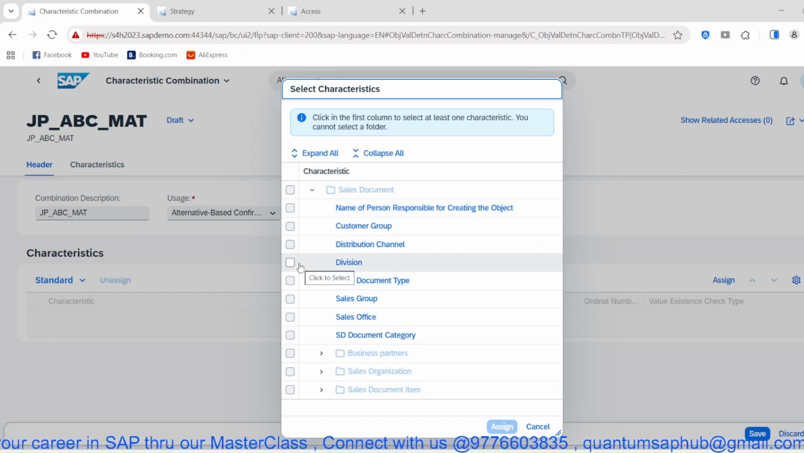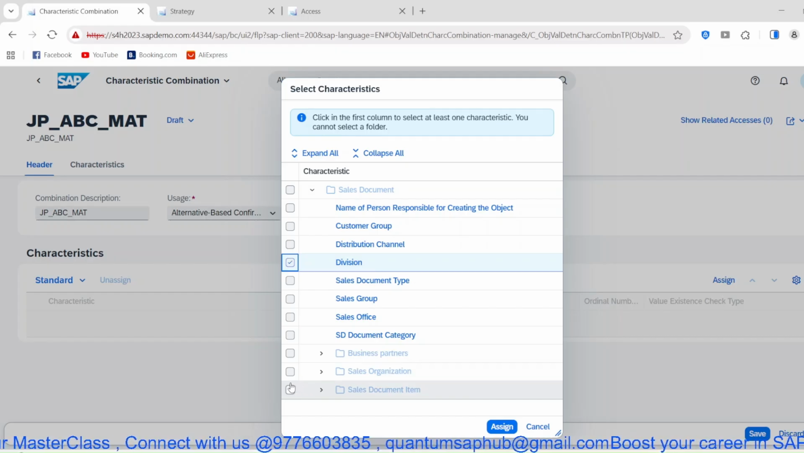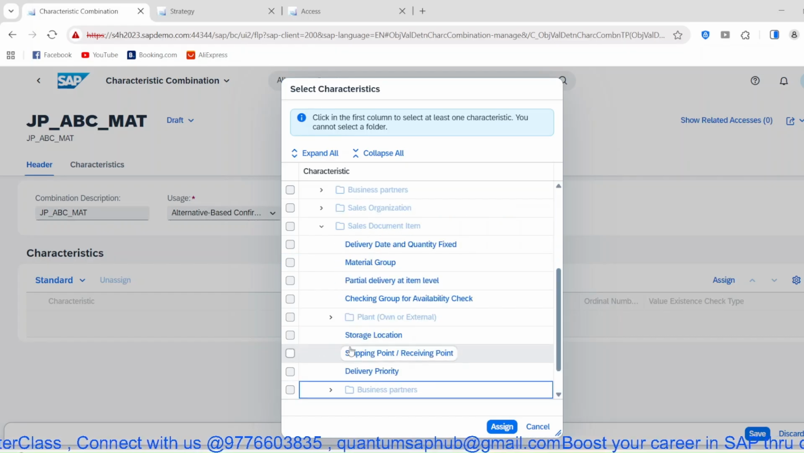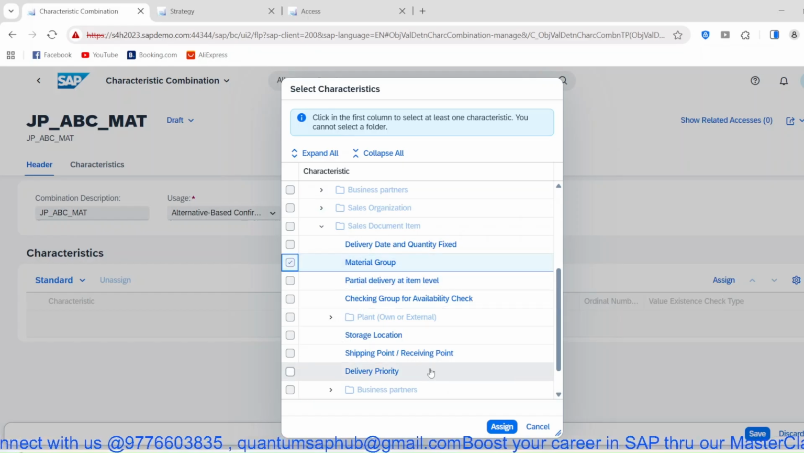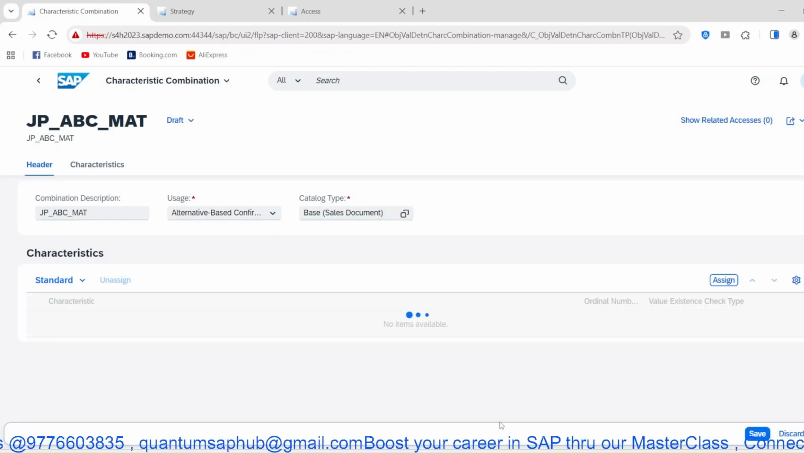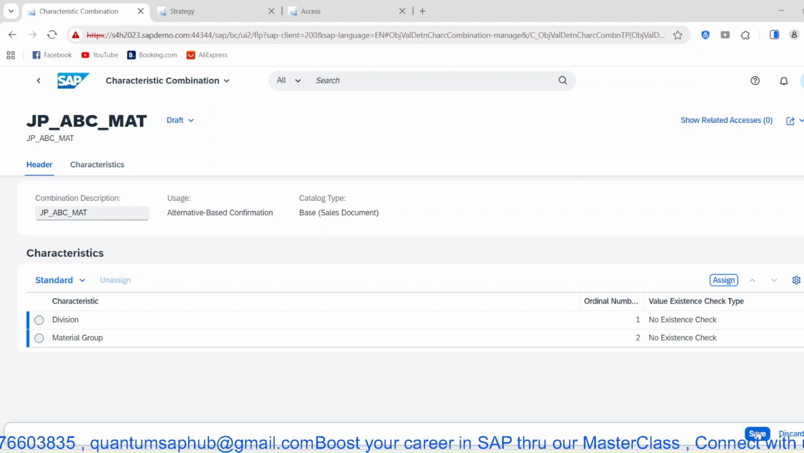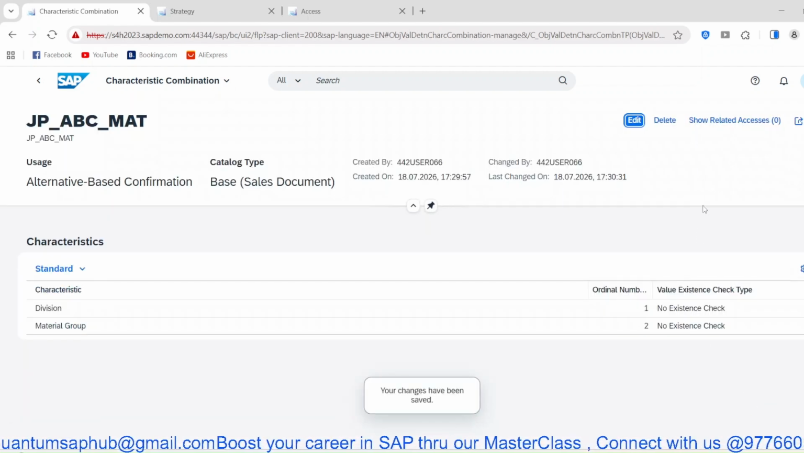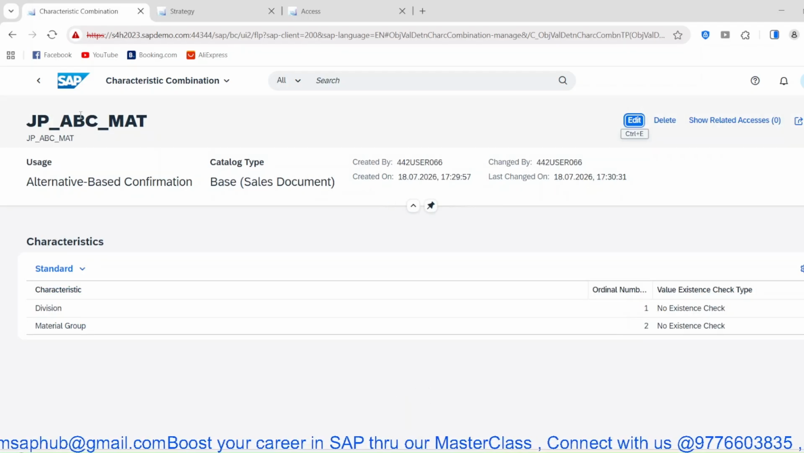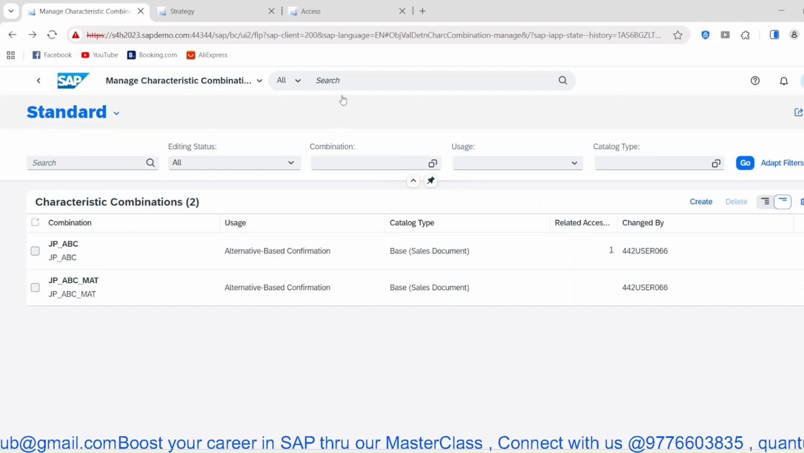Here for product division this, and we will go for item. Here the material group. Okay, if this combination I will take, save. So this characteristic combination I've done.